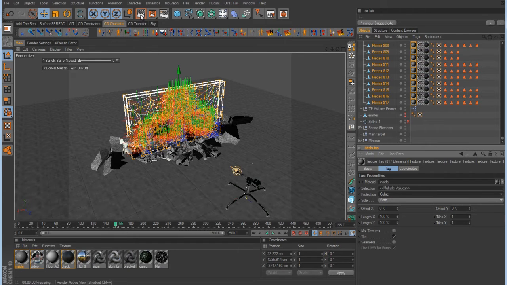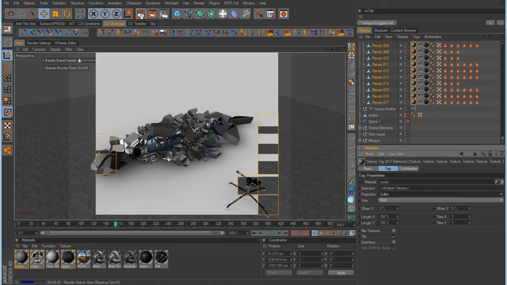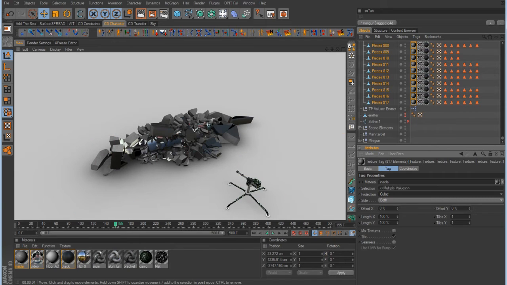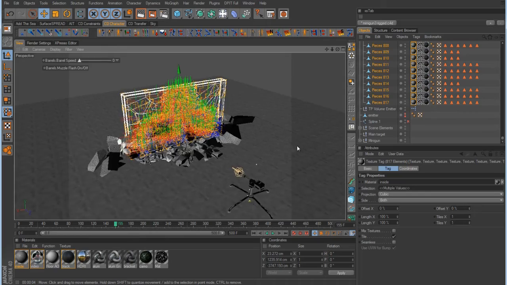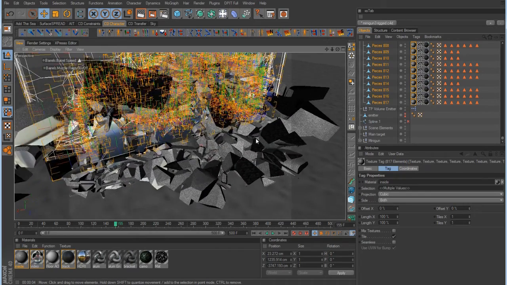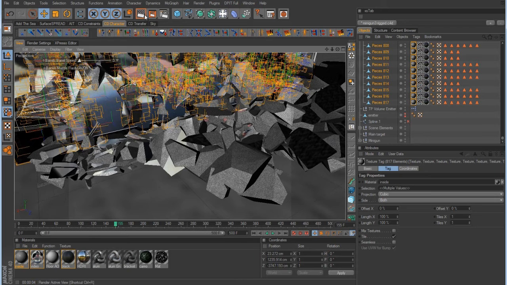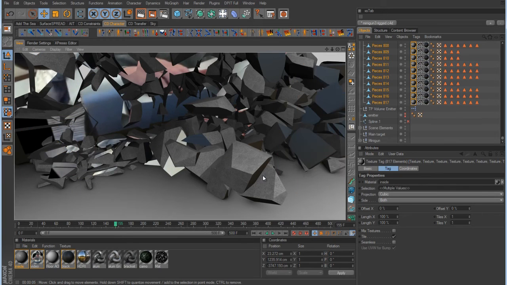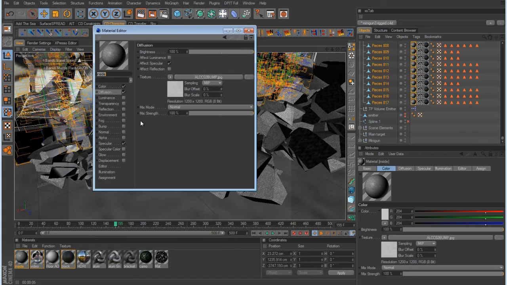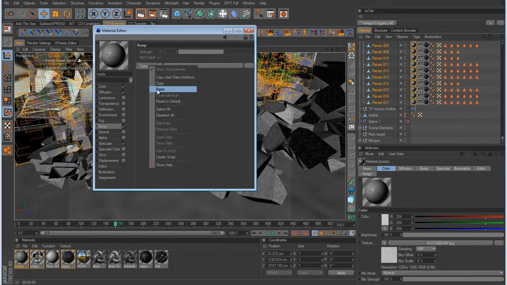So let's see what happens if we render now. Alright, so now we've got a really nice cubic projection to these pieces. And I just want to zoom in just to get a better look. And you can see that it does look better now. It looks more like concrete rather than stretched noise, but it's missing something. So I'm going to go into that material, copy that texture that I have, and paste it into the bump channel. And then I'm going to take the bump and bring it down to about -60.